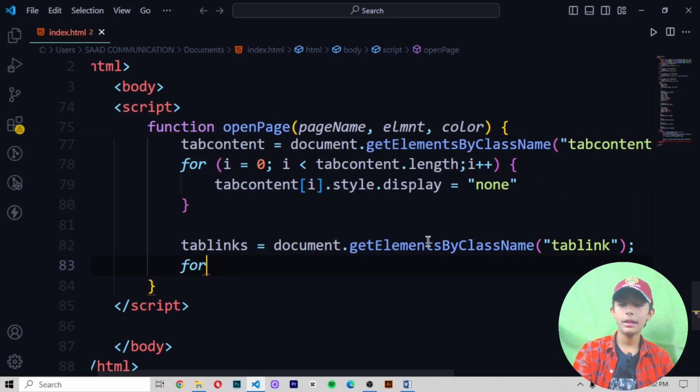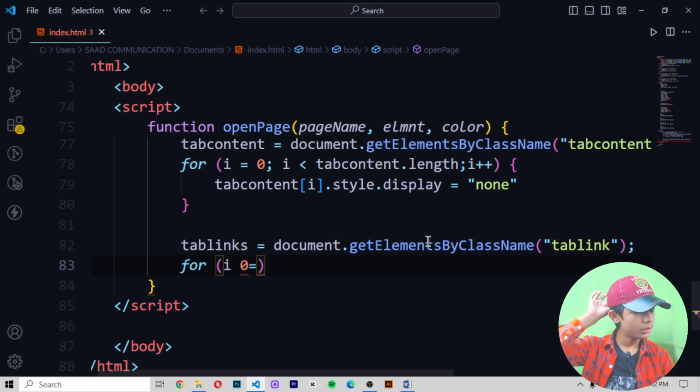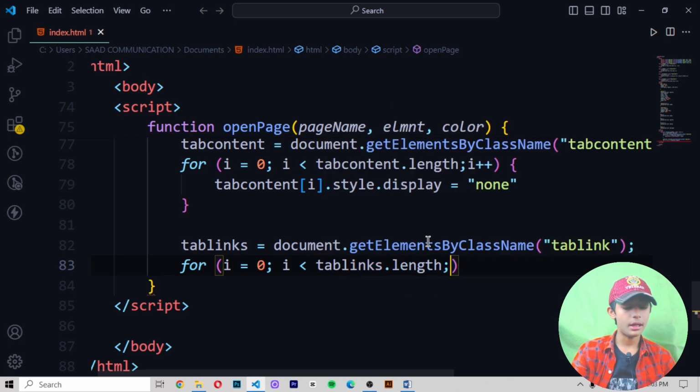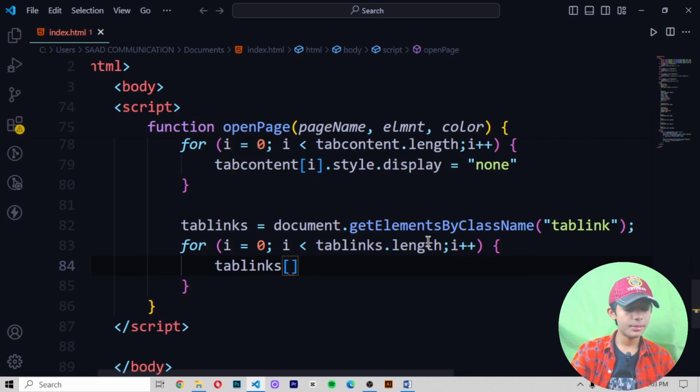Now do the same thing, like for i equals 0, okay, 0, then do this, and then i less than tablinks dot length, then i plus plus, tablinks i dot style dot backgroundColor equals like this.